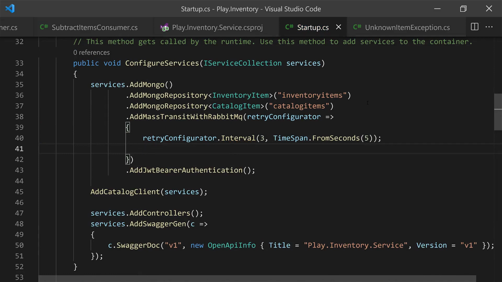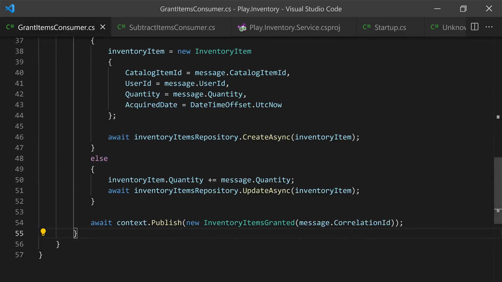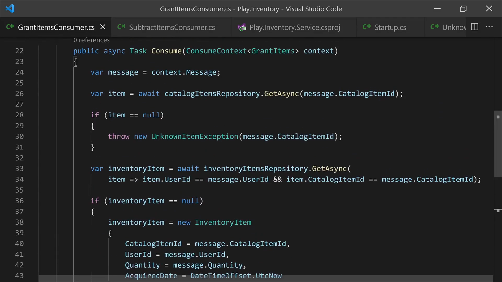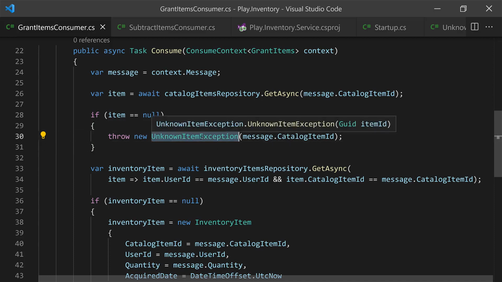But the additional thing here is that we want to say which exceptions we want to ignore. Remember that both in GrantItemsConsumer and in SubtractItemsConsumer, we are throwing this UnknownItemException. If we cannot find the item, because the database is saying, hey, you don't have that item available here, and we just let it throw this exception, then MassTransit is going to retry the consumption of the message once again. So it's going to come again, not find it again, and throw it again, right? And then 3 times the same thing, which is completely unnecessary because the item is just not there. So this is going to be one exception that we don't need to retry.